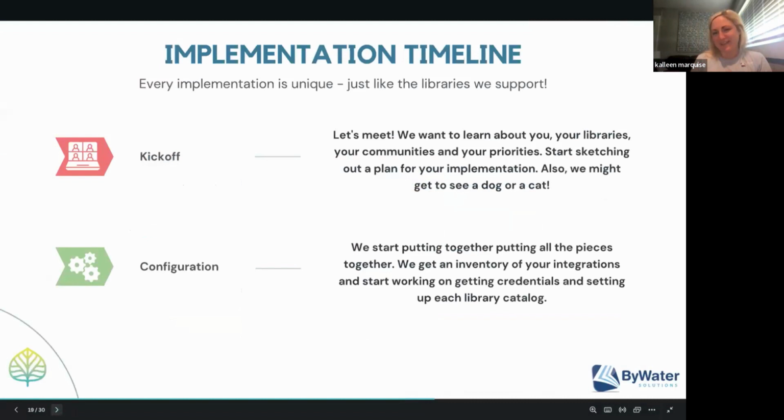So how do we do this? Do you feel overwhelmed looking at all of that setup? Well, we have kind of a very streamlined plan to make this happen and make it as easy as possible. So an implementation timeline, of course, you've heard the variety of libraries that we support. It's always unique. Everyone's going to have different needs, have different training wants and things like that. So this is sort of the beginning of how we start off.